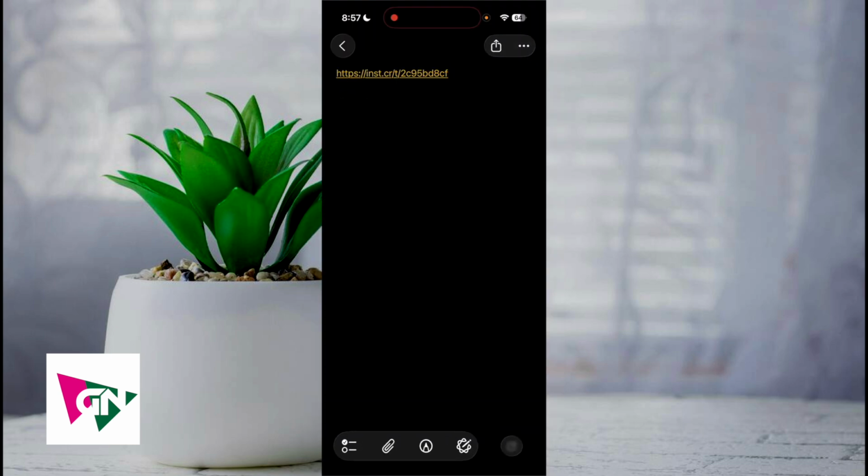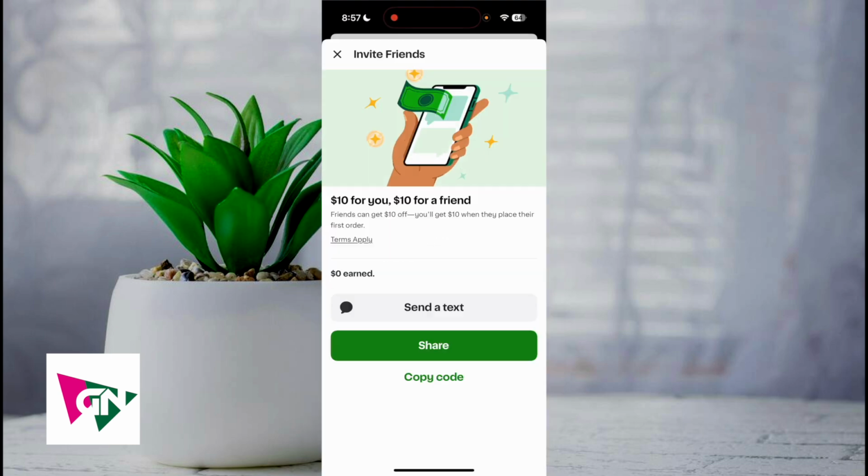Instacart app. So if we go into our notepad and then paste it, you'll see that we now have a referral link. But that right there, guys, is the best and easiest way that I know of to actually go ahead and find your referral link on the Instacart app.